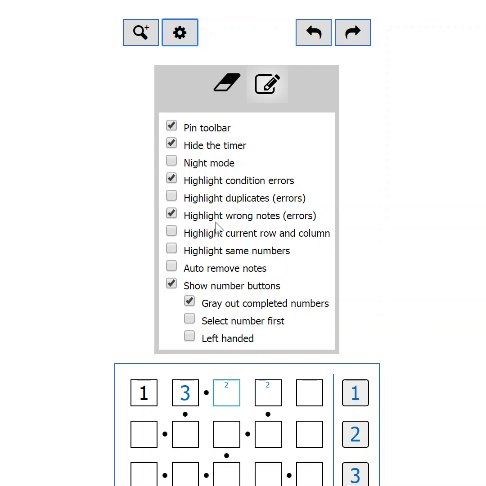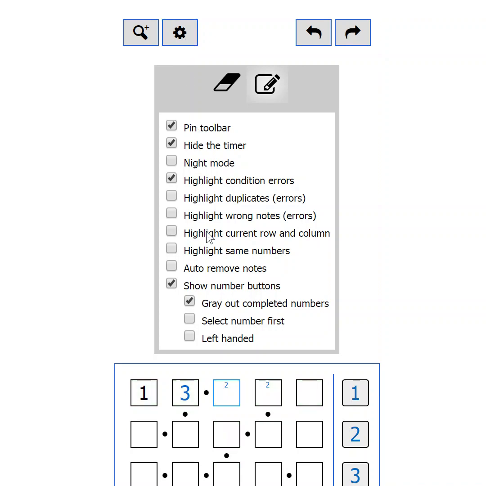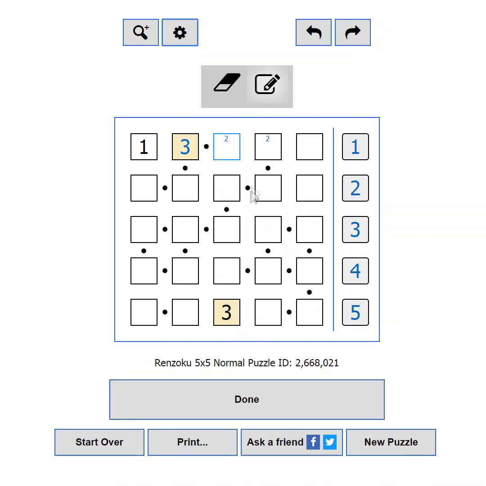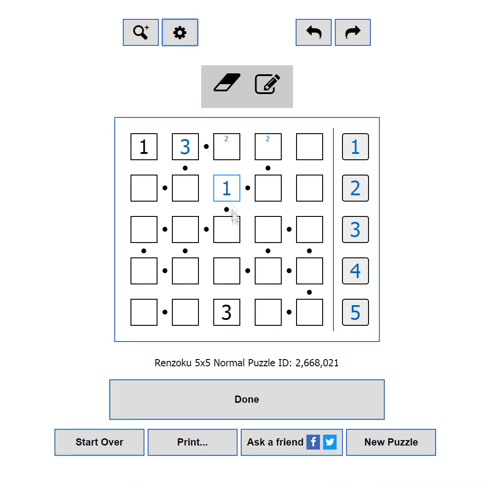Highlight current row and column will make the current row and column green. Highlight same numbers will look at the current cell, and if there is a number in it, it will highlight all such numbers on the grid. Auto remove notes. This setting will automatically remove notes from the current row and column when a number is placed.